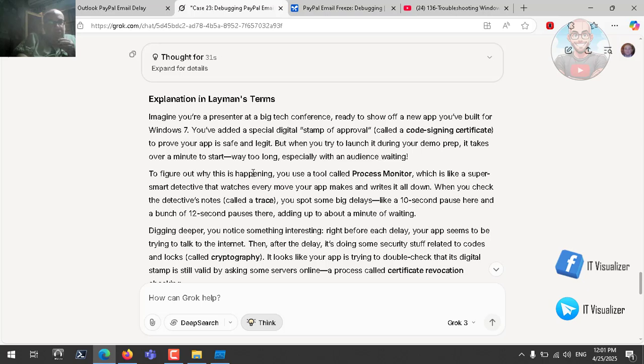To figure out what's happening, you use a tool called Process Monitor, which is like a super smart detective that watches every move your app makes and writes it all down. When you check the detective notes, called the trace, you spot some big delays, like a 12-second pause here and a bunch of 12-second pauses there, adding up to a minute of waiting.